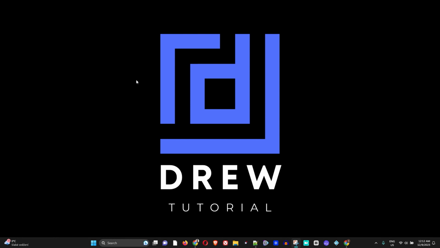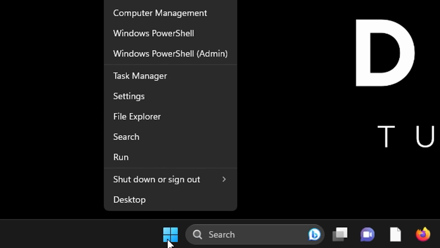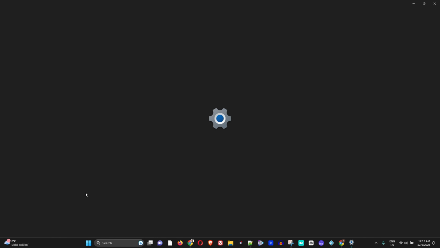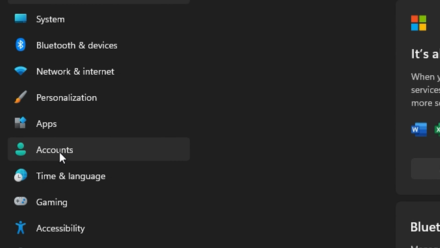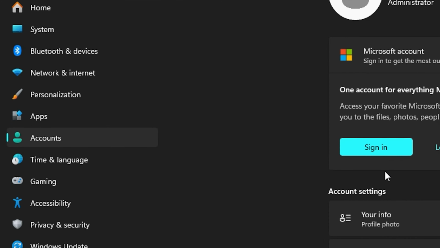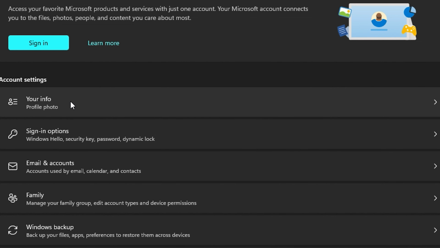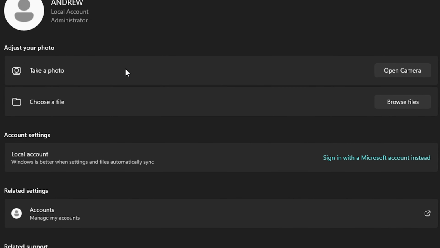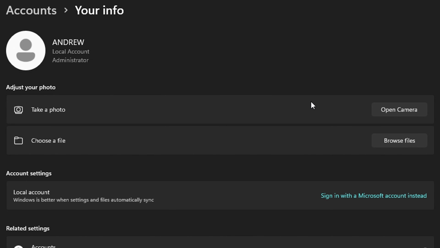Now on your Windows computer, just right click on the taskbar here where you have the Windows icon and select settings. Once you're there, click on accounts on the left side. Then under account settings, select your info, and here you'll have two options. You can take a photo, which will open up the camera and take a selfie of yourself, or you can choose a file.